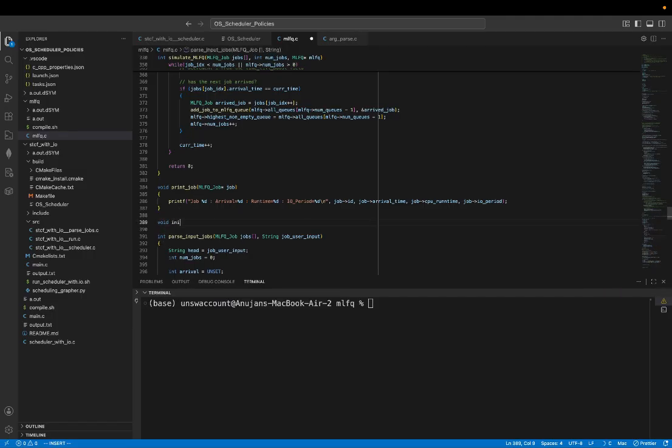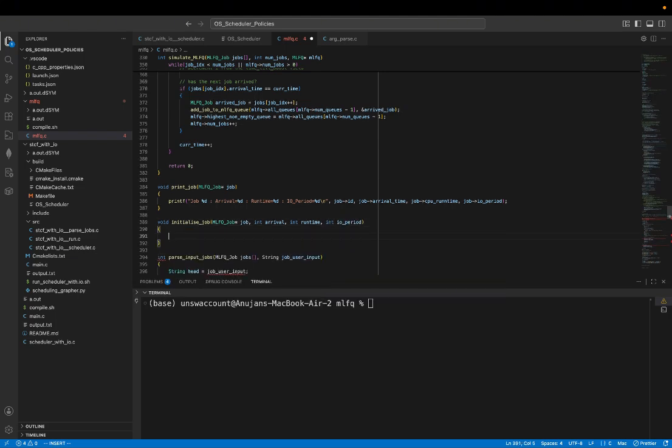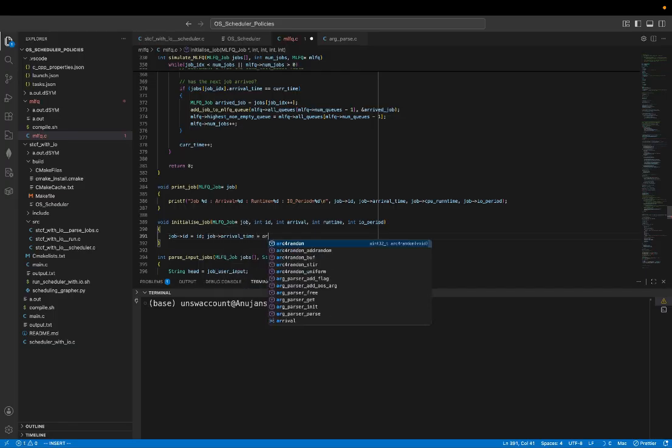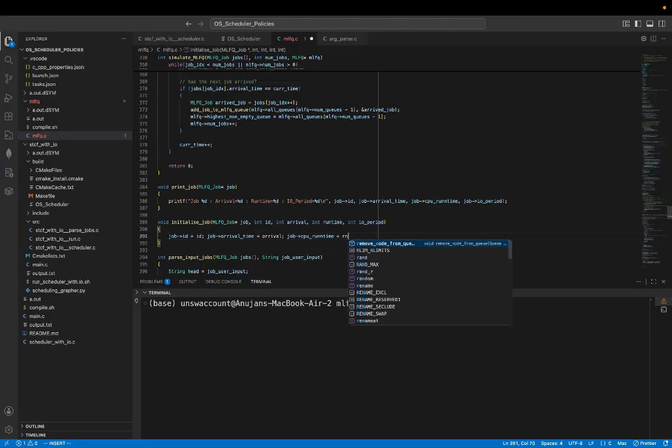So void initialize job, given the address of a job. What the heck did I just do? mlfq job star job, and given arrival, given runtime, given IO period. Oh, and given its ID actually. Job ID equals ID, job arrival time equals arrival, job CPU runtime equals runtime, job IO equals IO.